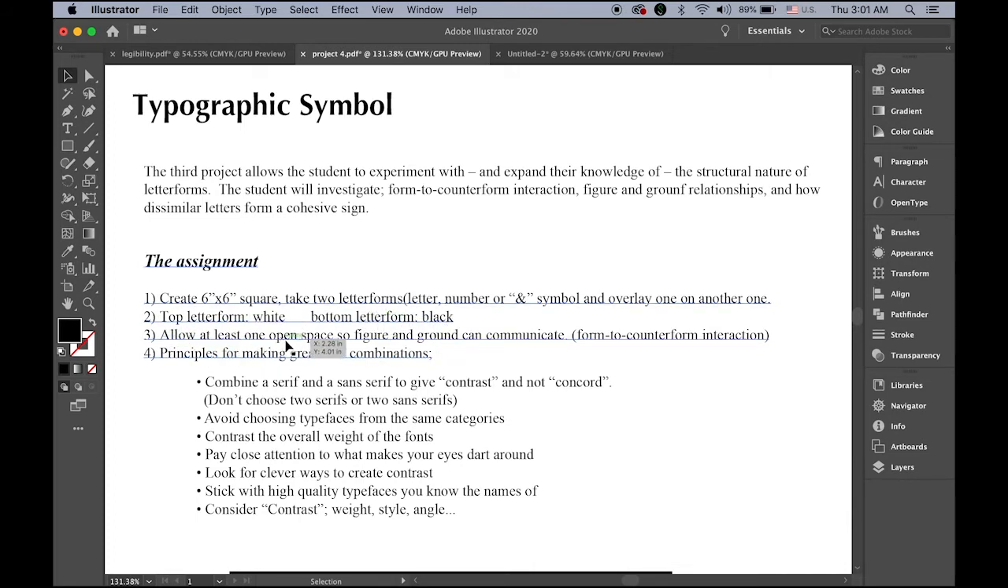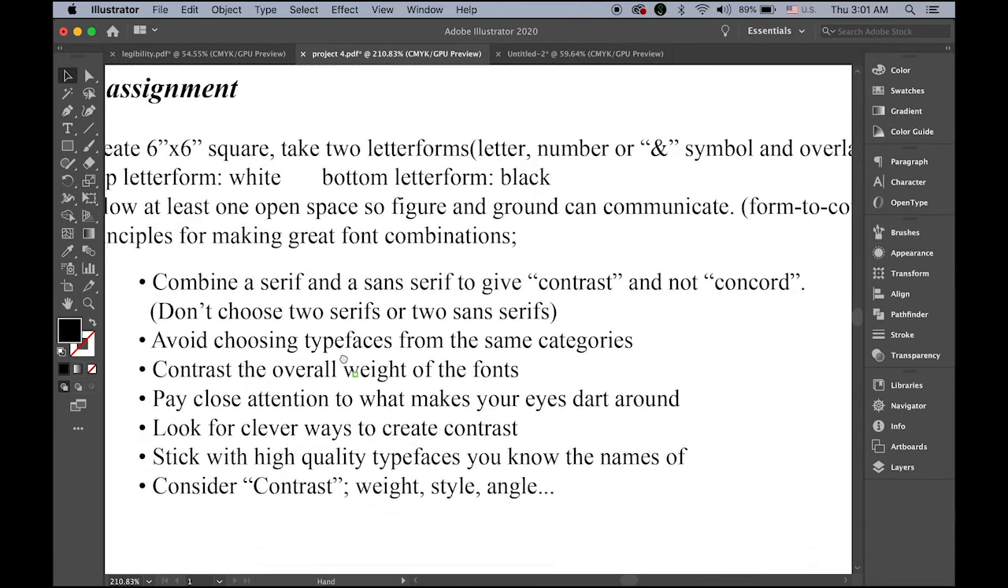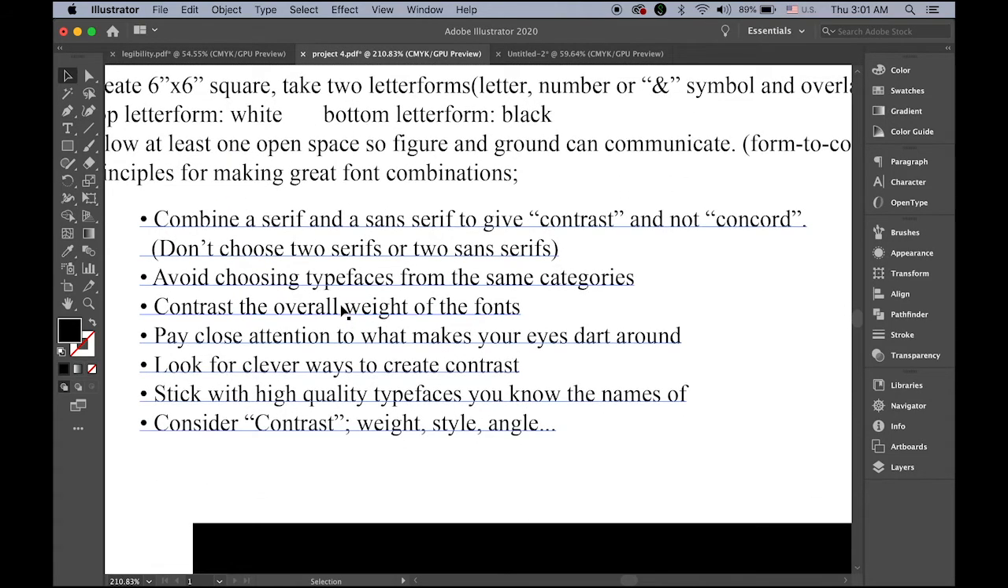Allow at least one open space so figure and ground can communicate. So that means those two letter forms will share at least one spot. Maybe a vertical stroke or a horizontal stroke or a curve. So we will find it. And the principles for making great font combinations. So this is important. It's a kind of big guidelines or clue.